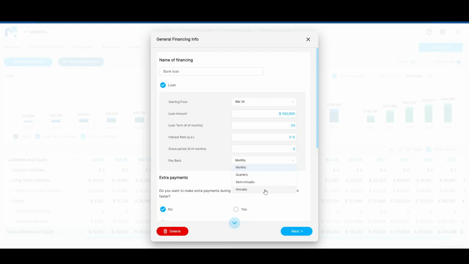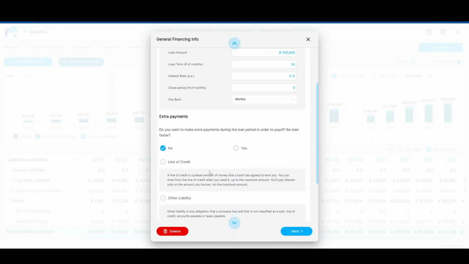If you plan to make any extra payments during the agreed term of the loan, in order to pay off the loan faster, you can add your extra payments here. In most cases, companies pay off the loans as per the agreed term of the loan. Click Next, and your loan calculation is already done.